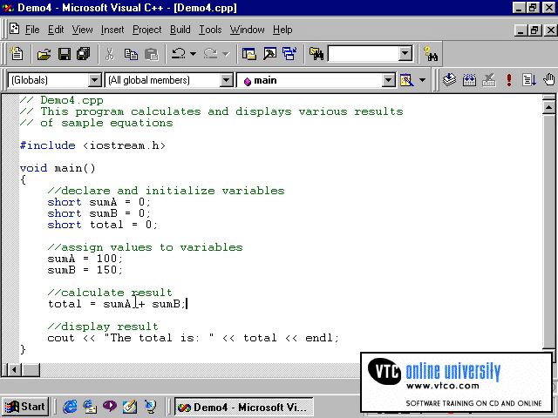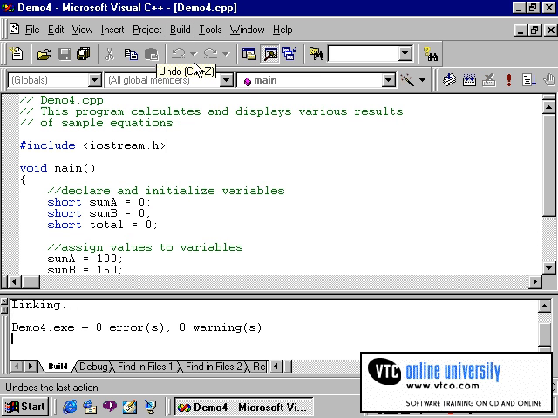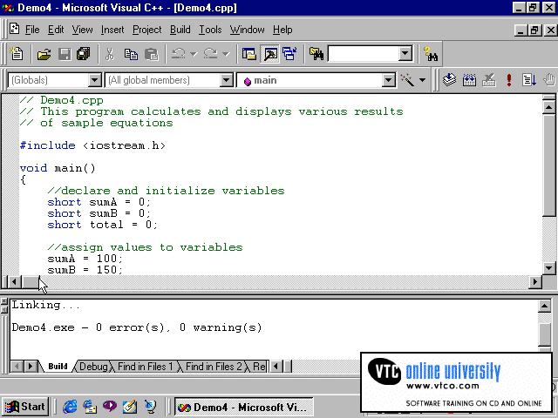Now if I change this calculation to a subtract operation, using the minus symbol instead, now it will subtract sumA minus sumB. I'll need to recompile the program, and then re-execute. And as you can see, the answer is stored as a negative 50. Again, it's subtracting 100 minus 150.